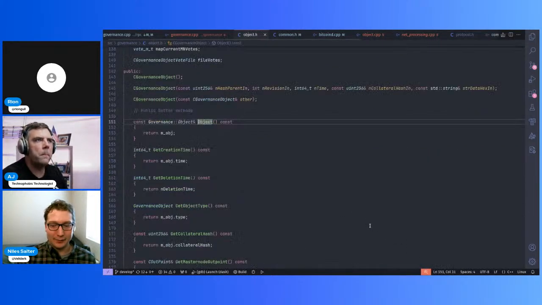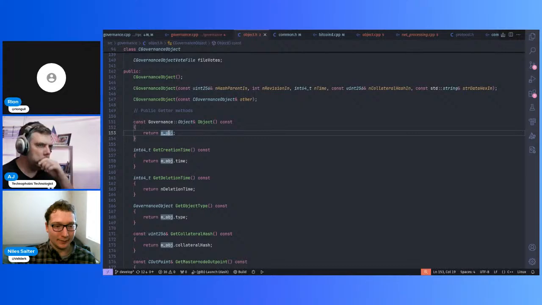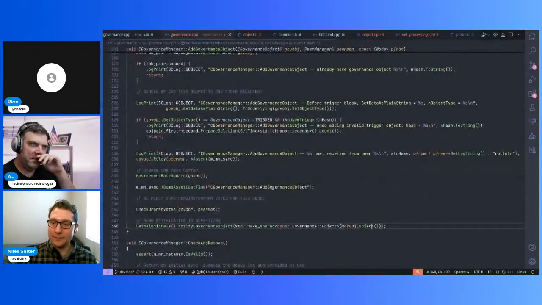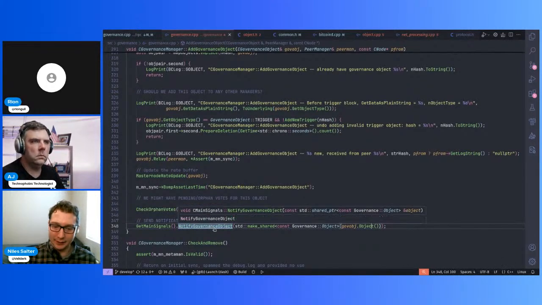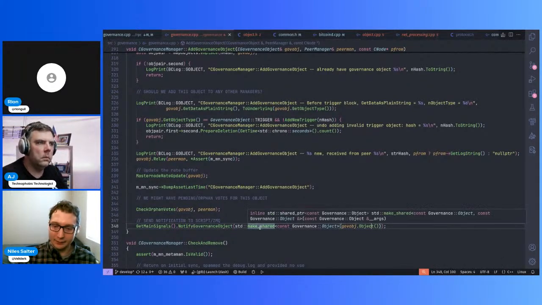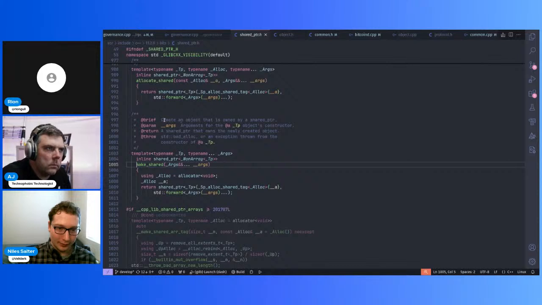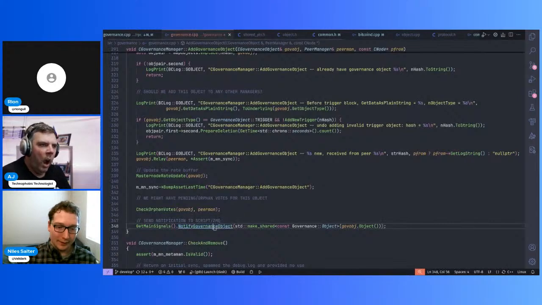Okay. Well, I do kind of want to just look at what this does. Okay, so yeah, just go ahead. It gets the object inside, which is this again. And so that gets dropped into notify governance object. We have make shared. I'm not a C++er here. This is some kind of a shared pointer. It's an object that's owned by a shared pointer. Okay. And then, yeah, let's open this up.